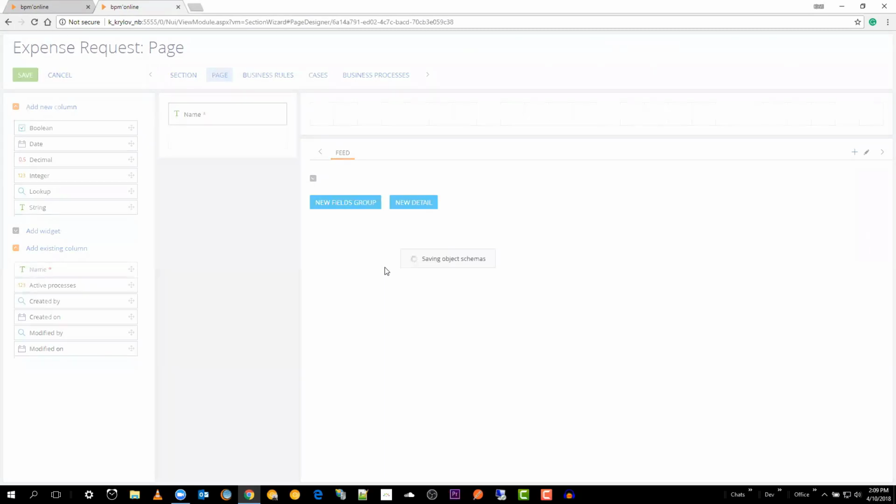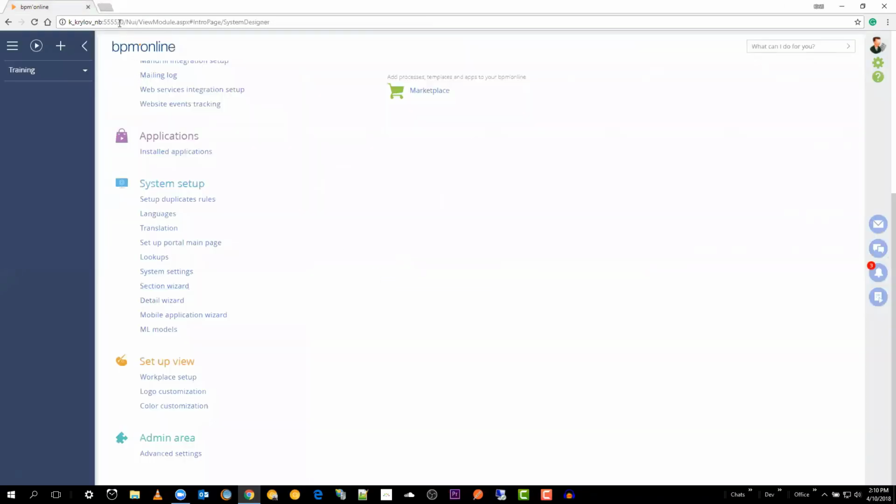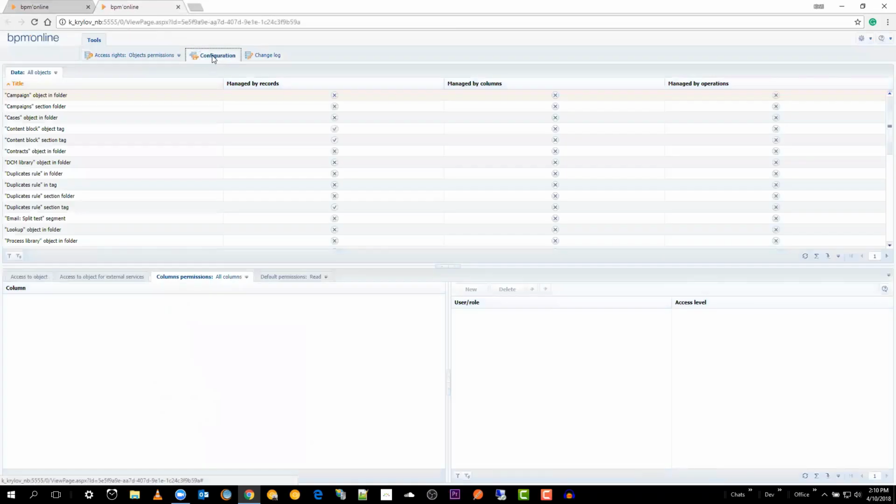Once it saves, I want to go over with you what was actually saved in the backend. It's very important that we understand that. Okay, so everything was saved. Now there is a little shortcut. If you don't want to go through advanced settings and then go to your objects, right here in the middle.